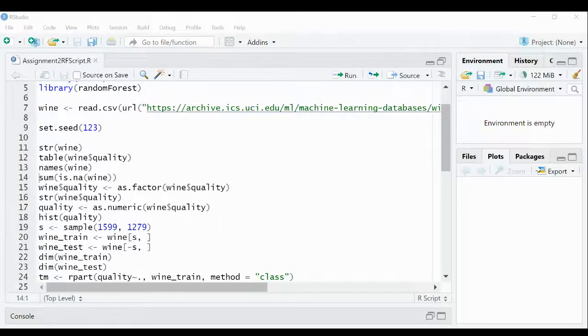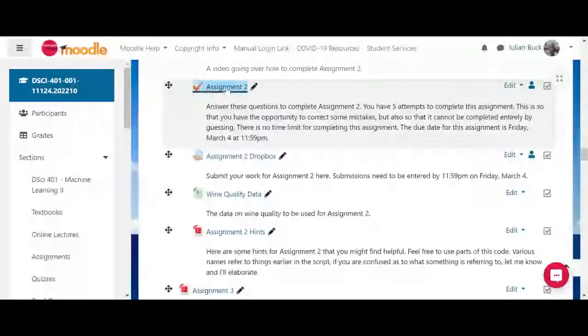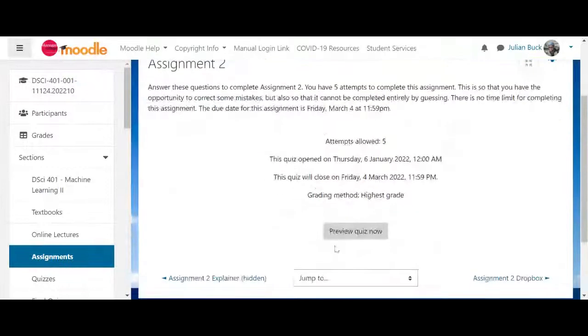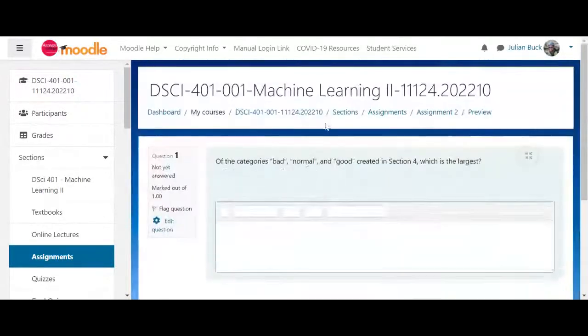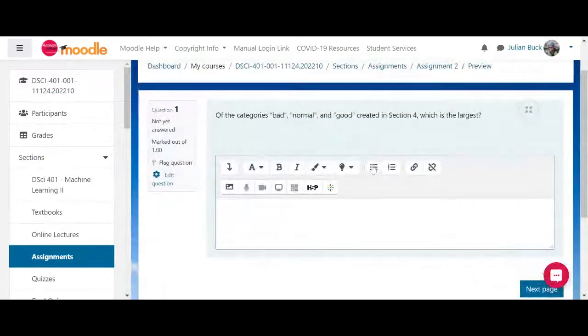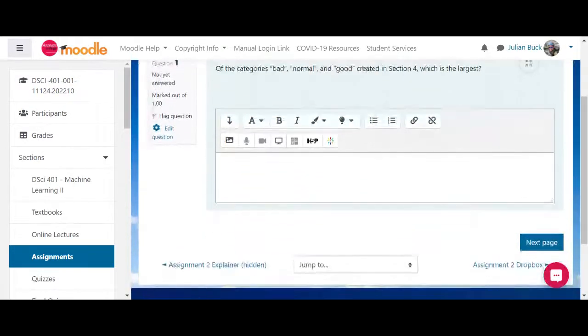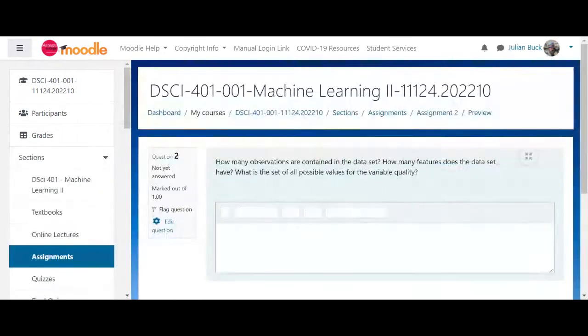So back to the Moodle page and then the quiz. If we look at assignment 2, here are the questions being asked. Number 1, of the categories bad, normal, and good created in section 4, which is the largest? So simply here, you just need to examine the categories created and what happens.